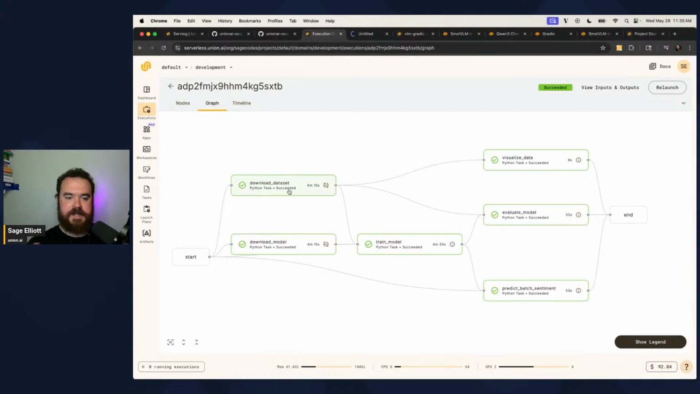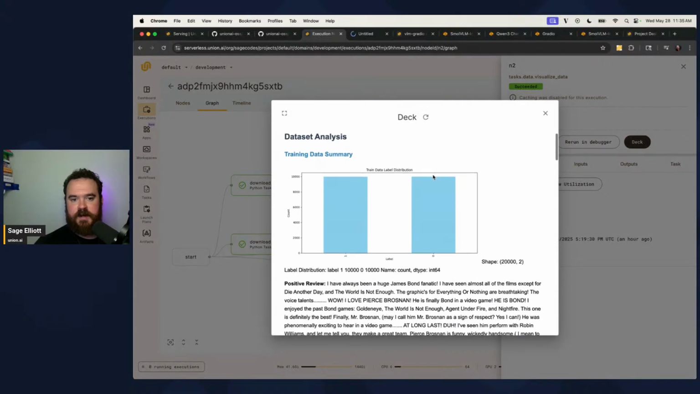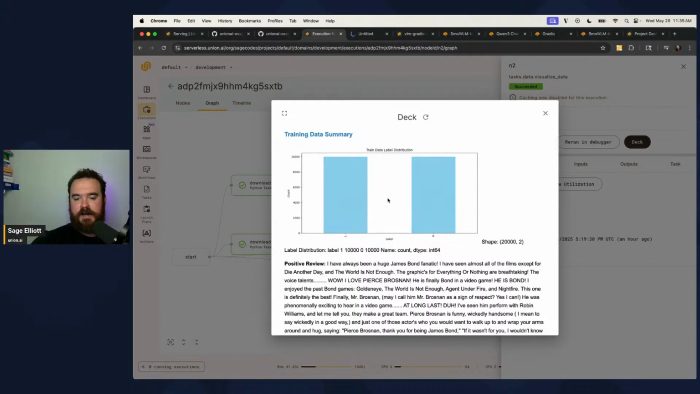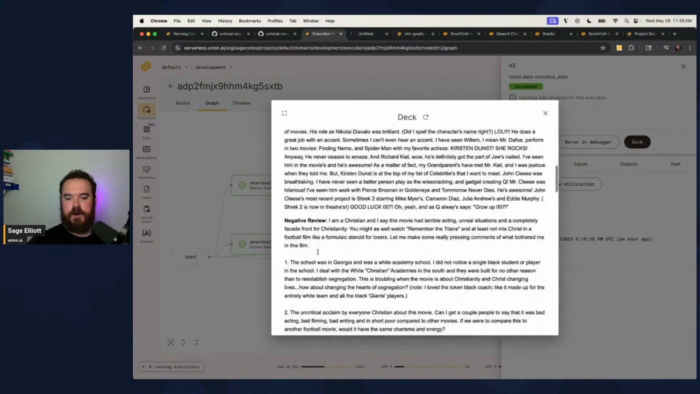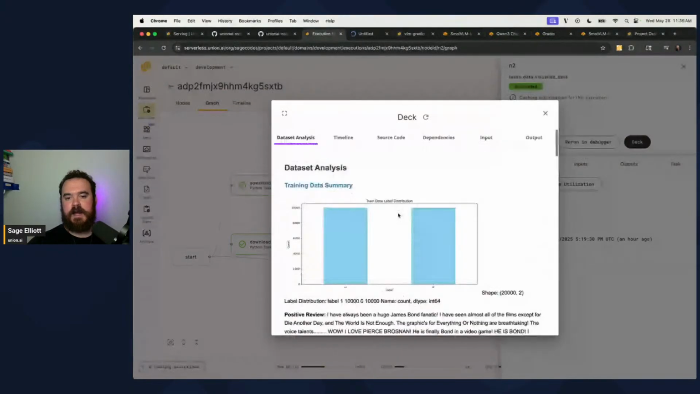So we have this whole pipeline where we download a data set, download a model, train the model, and then visualize the data. So we can actually see this is the data set that our model's trained on. In this case, it's an IMDb movie review data set. And we can log directly in those tasks text or markdown or HTML reports. So you can have charts in here. You can have interactive charts like Plotly, all logged here.